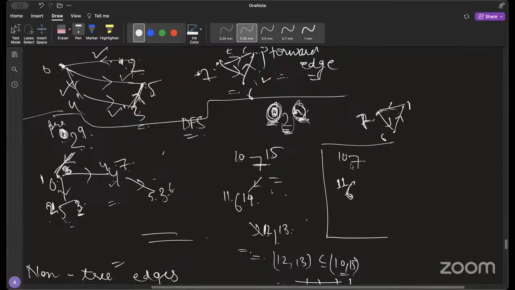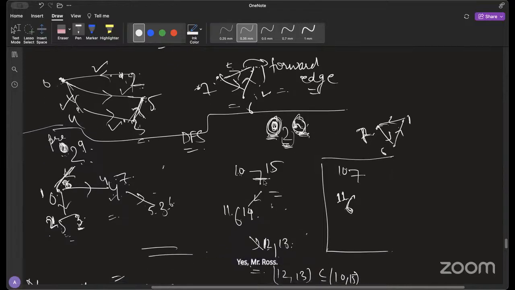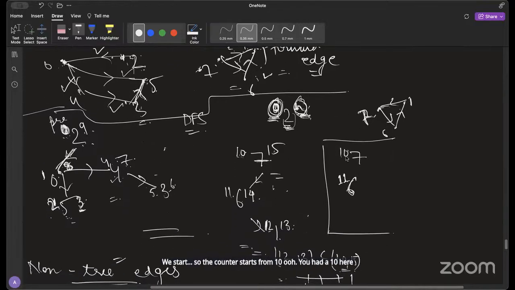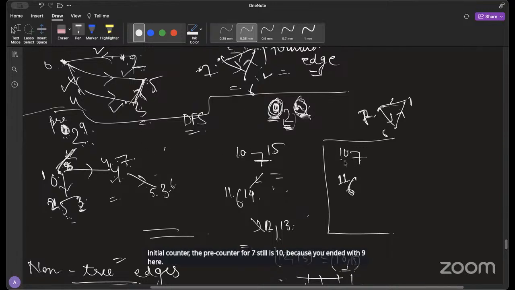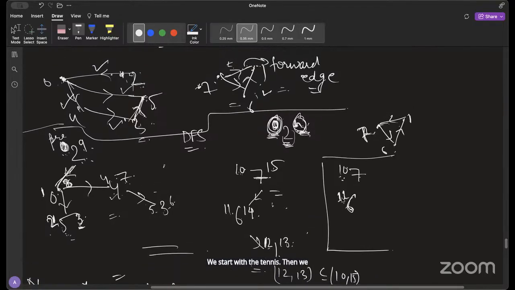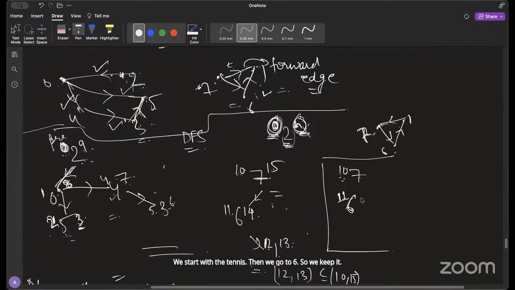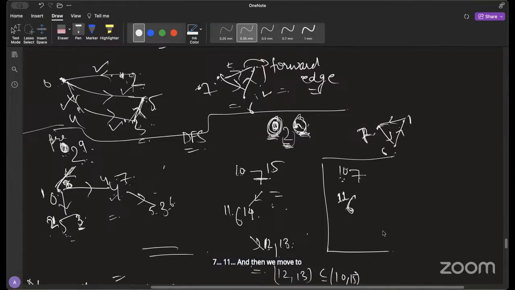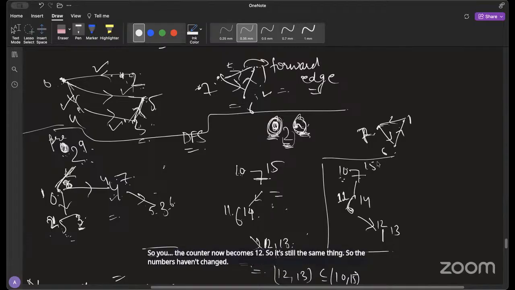The counter starts from 10 only here. You had a 10 here. So the initial counter, the pre-counter for 7 still is 10, because you ended with 9 here. So you start from 10 here, because we didn't make any change to this part. Then we go to 6, so we keep it 7, 11 here. And then we move to 1, because it's a depth first search. That's why we are going this way. So the counter now becomes 12. It's still the same thing, so the numbers haven't changed. Do you understand this part?